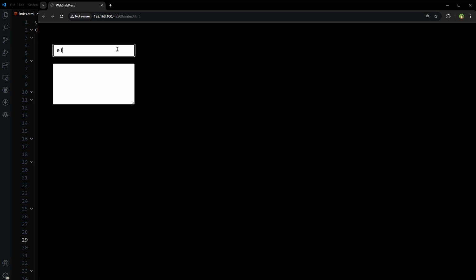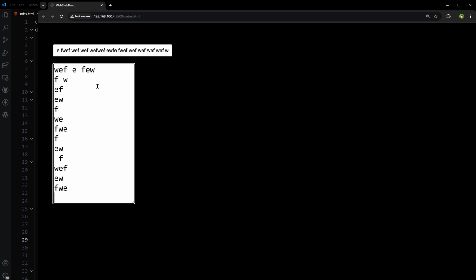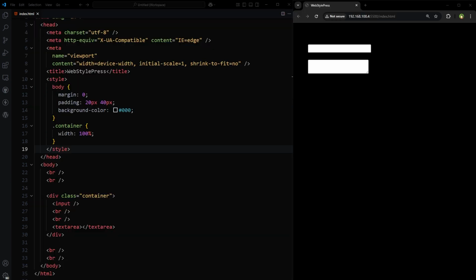Welcome to WebStyleRust. Do you want an input field to grow like this as you type by using only CSS? Or do you want a text area that grows vertically as you type by using only CSS? If yes, then this tutorial is for you. CSS is evolving and we can handle many things in CSS now that were only possible with JavaScript before.